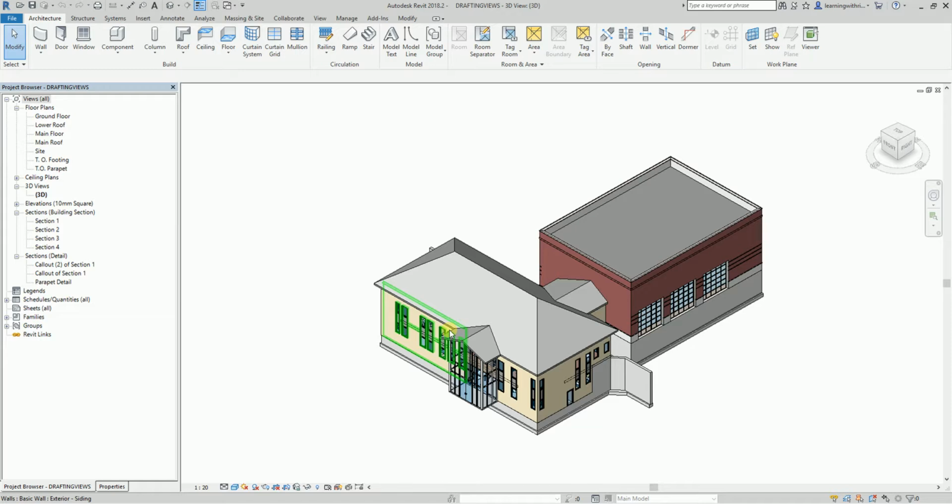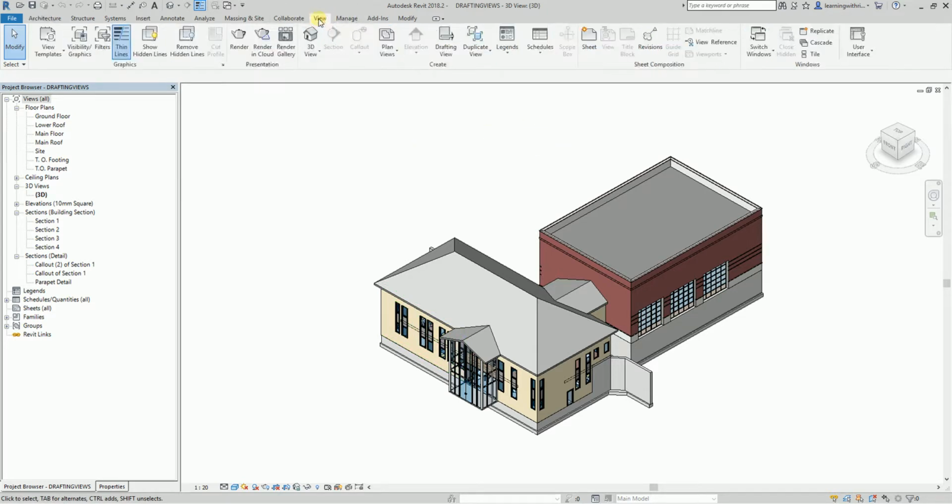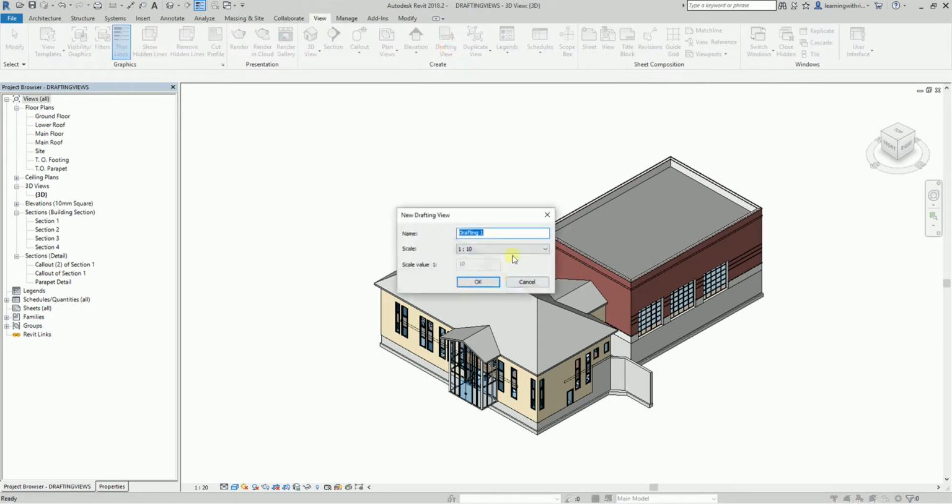Now, let's go to our exercise. So let's say, for example, in this exercise, I want to create a drafting view for our roof drain. So to do that, let's first create a drafting view, which you can find from the View tab, and then you can see the drafting view. So you just need to click Drafting View, and then you just name it.